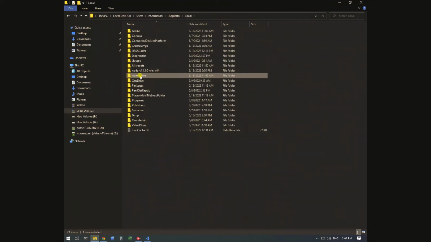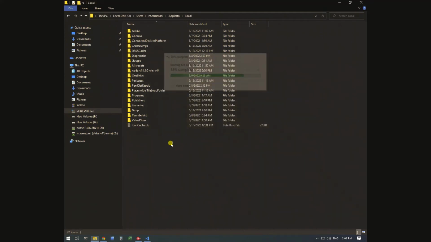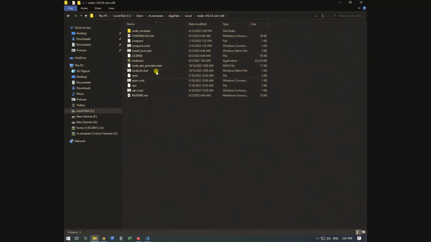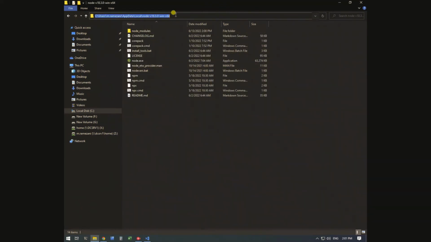Also, I'm going to remove this folder here. Okay, now I have Node executables in my app data. I am going to need this path here.